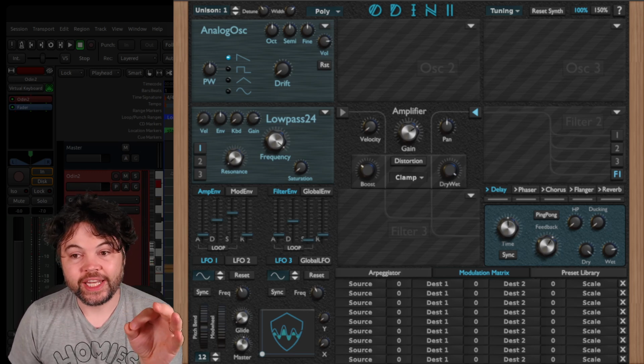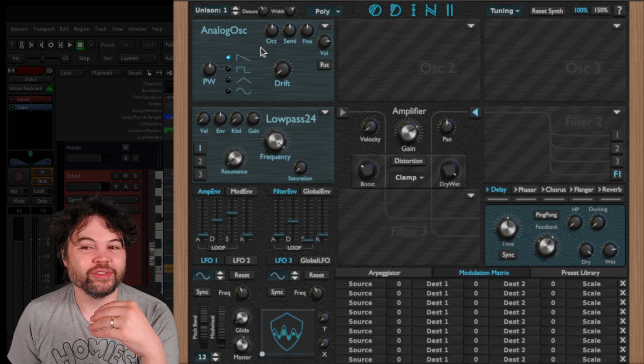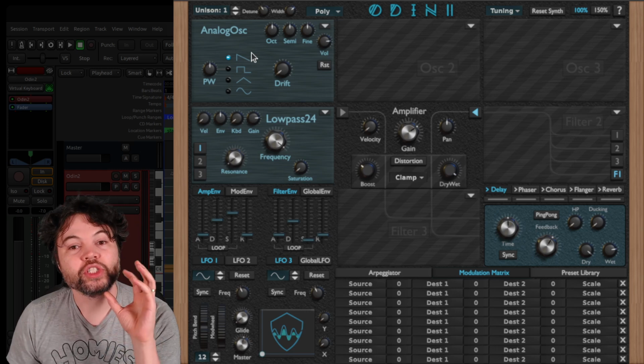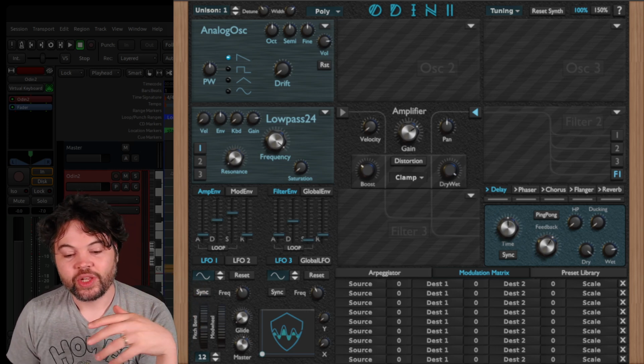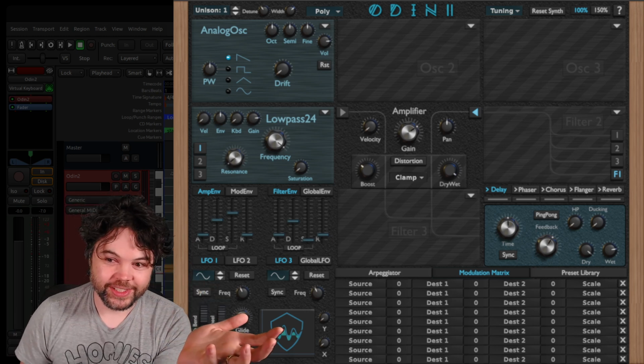And I will begin at the beginning of the signal flow, the oscillator section, to describe how we go about designing sounds. So I hope this all sounds interesting to you.